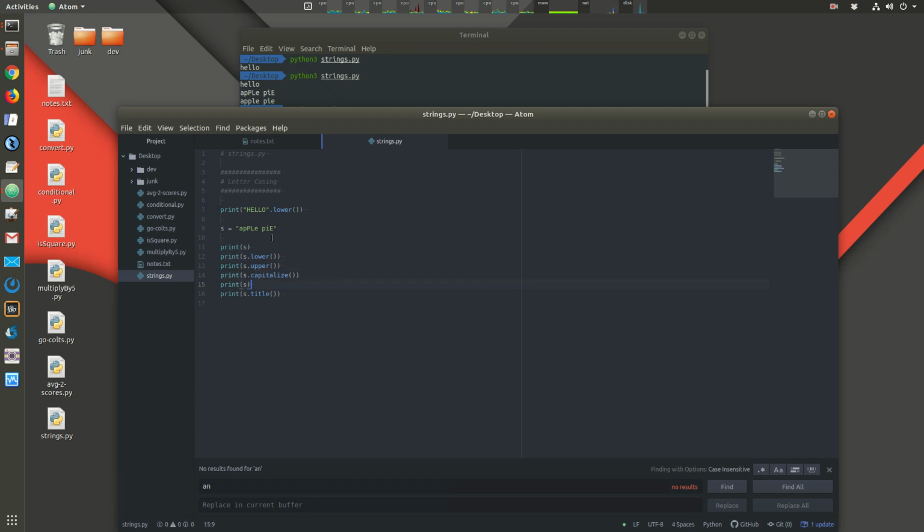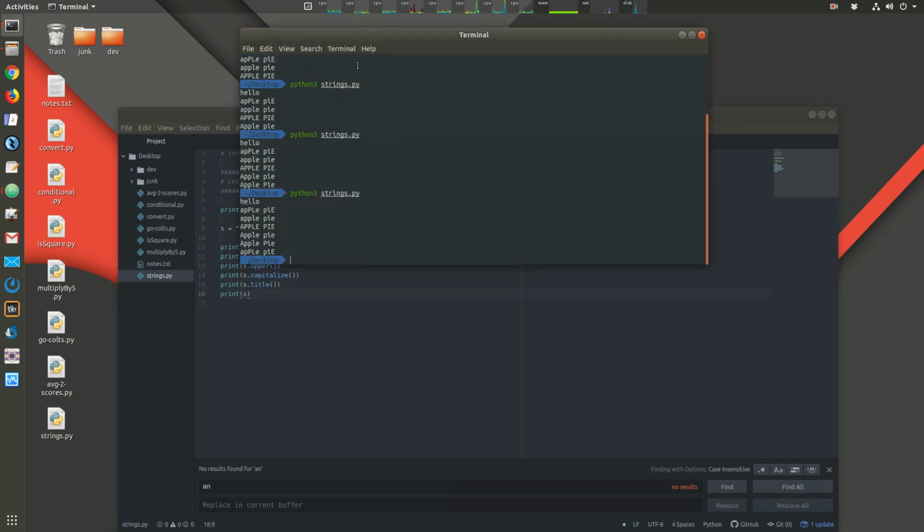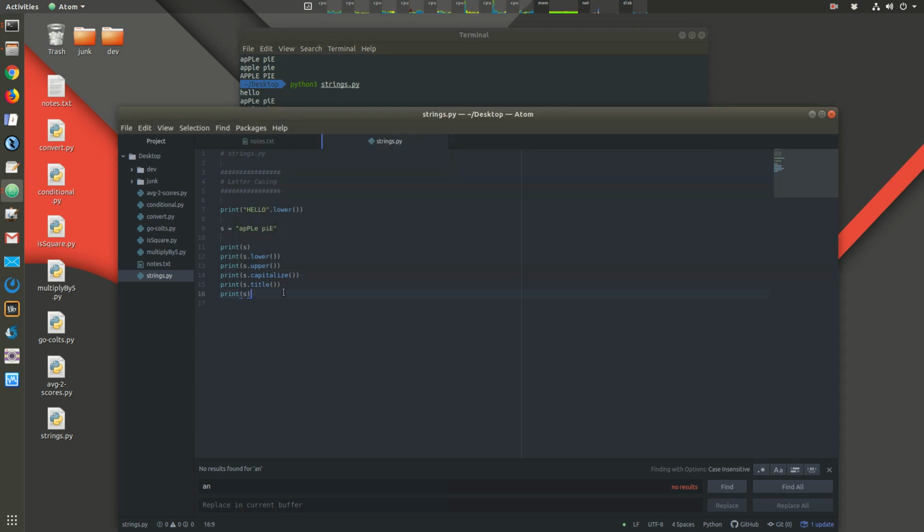And I'll print out s one more time just so we know that the value of s did not change. Each one of those functions returns a new string. So s still is the mixed case version, but it just returns a different version of the string. Okay. We can only change what's stored in s with a new assignment. Okay. So that's letter casing.